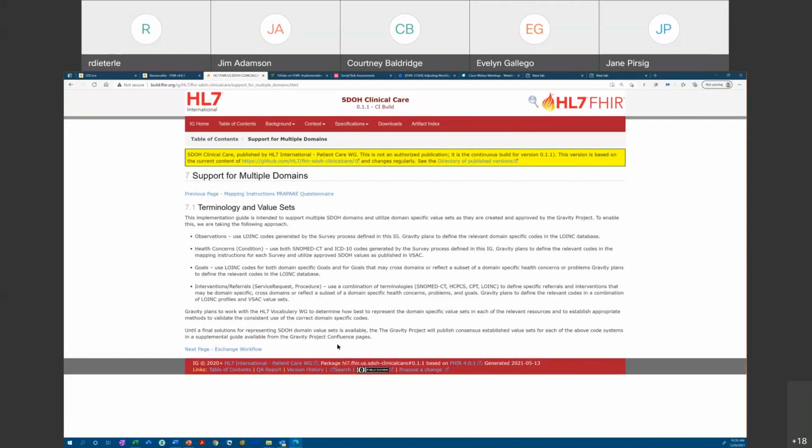We do not try to, in this framework implementation guide, say, here's the value set for a health concern or food insecurity. We don't do that here. We do that externally to this guide, so we can maintain them externally. We'll be maintaining them ultimately in VSAC. Certain things will be maintained in HL7. But we have a method that we'll be using.